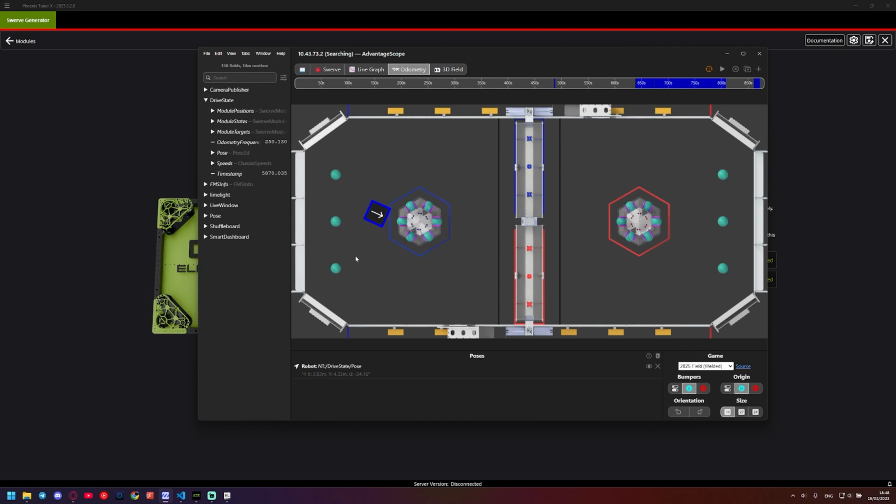We need this because, for example, in Reefscape, which is 2025, we want to align with a scoring place automatically, so our driver does not have to do this. So it's going to be half automatic. And for this, we need to know our position.